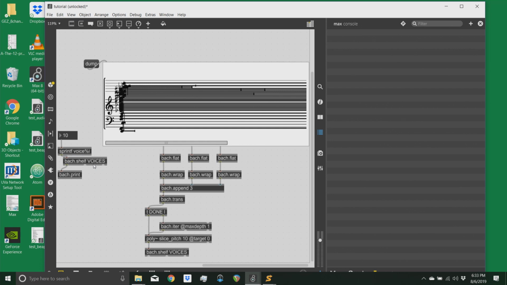Now that we have all of this material, we can use this to create different instrumental parts and so on and so forth. So I hope this was helpful. This is more of a building block for tutorials to come.